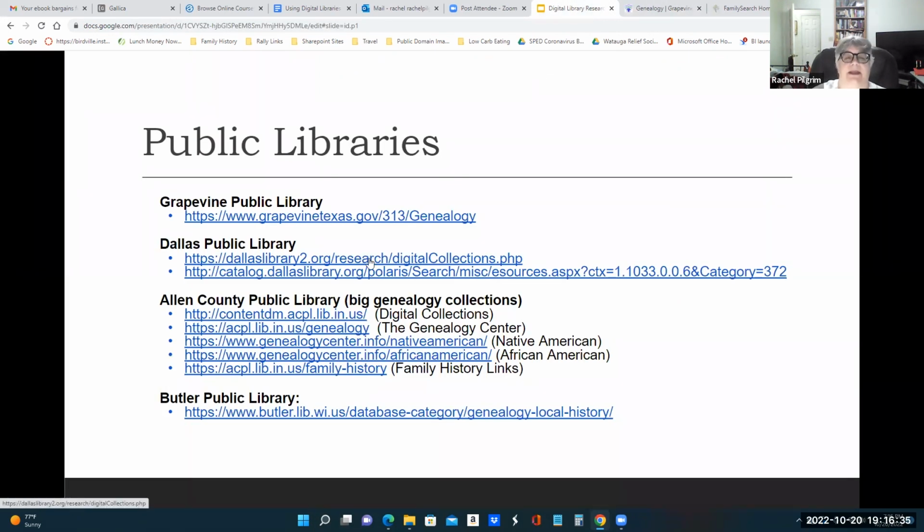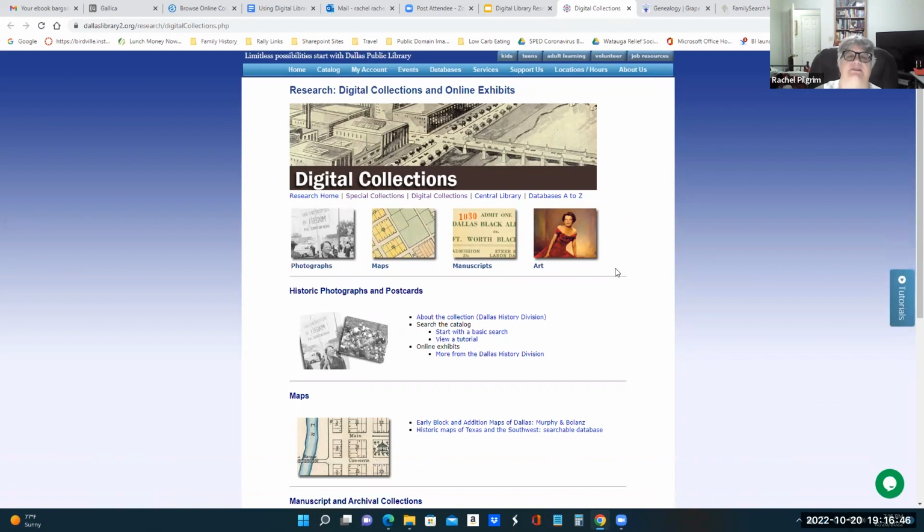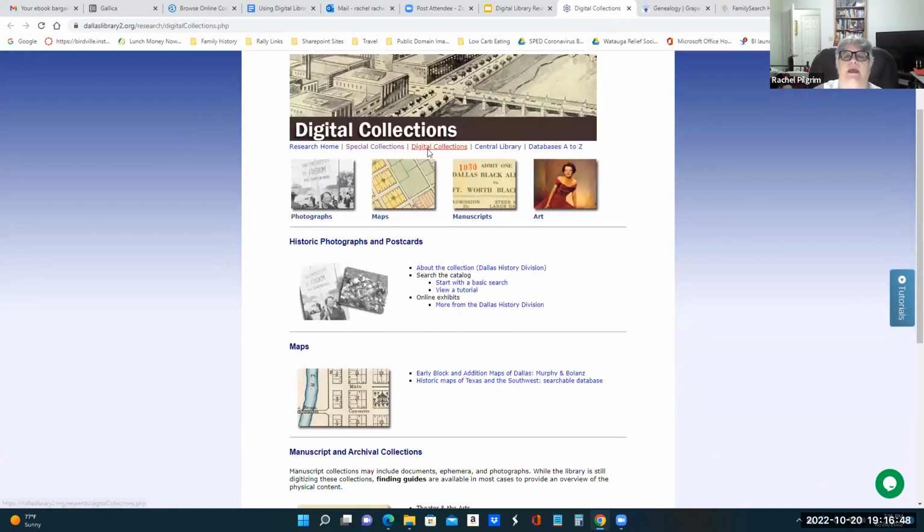Now, the Dallas Public Library actually does have digital collections. You're going to find digital collections in the Houston Public Library, the Fort Worth Public Library. Most of your big city public libraries will have some level of a digital collection. So here they've got photographs, they've got maps, manuscripts, art. Interesting, you might find a portrait of an ancestor, you never know. And then it gives you more details about what's available and also has tutorials. Now, why do you think that maps or photographs or manuscripts would be important for your family history research?